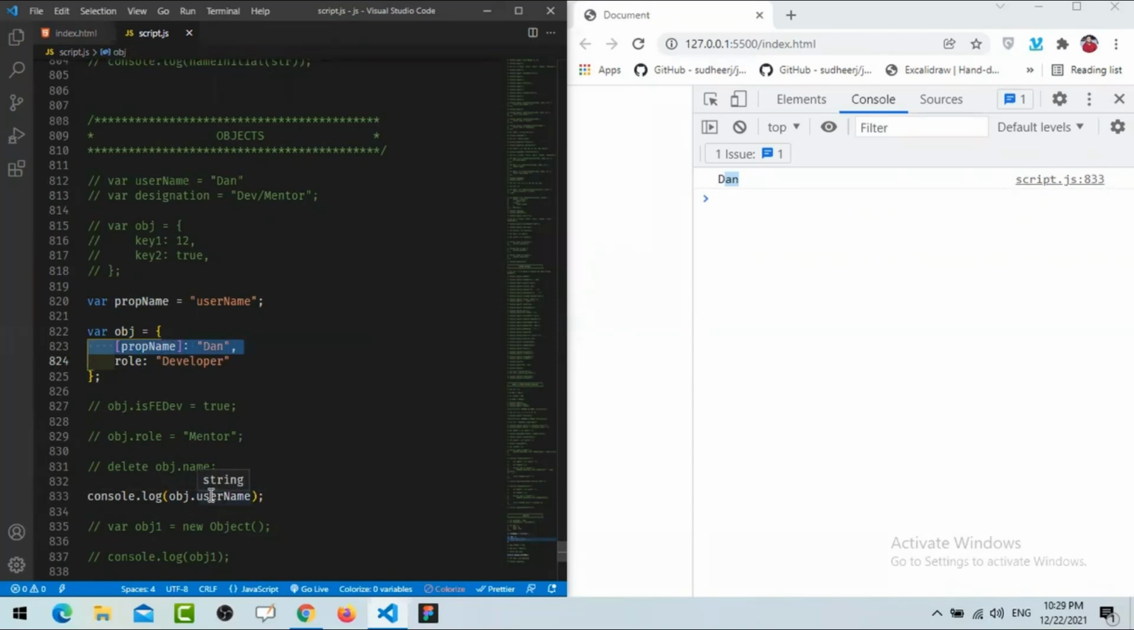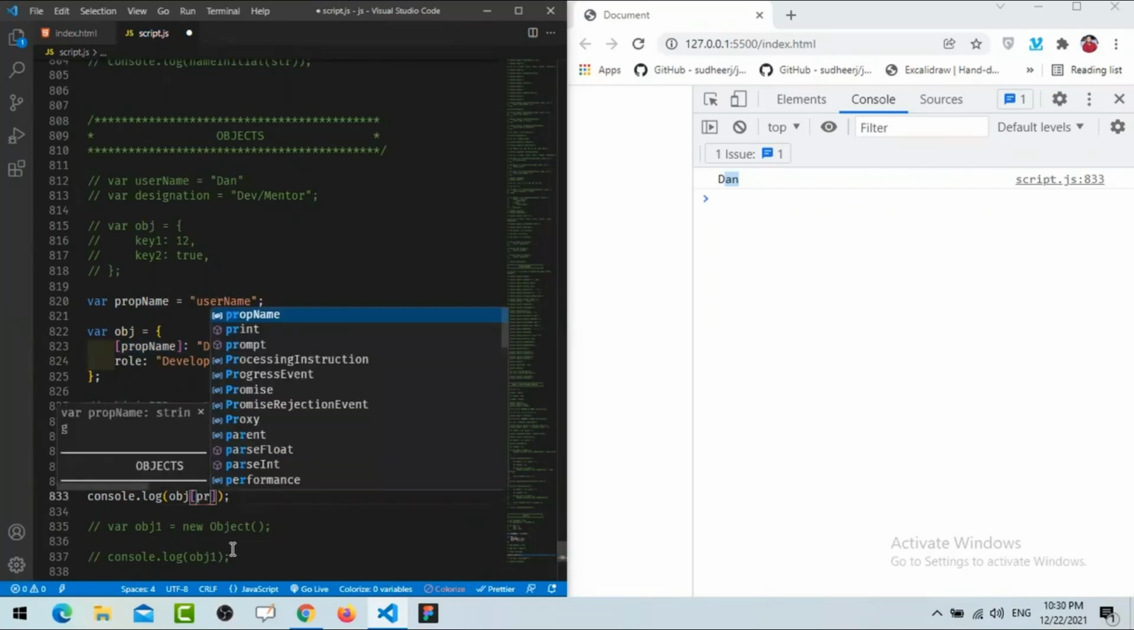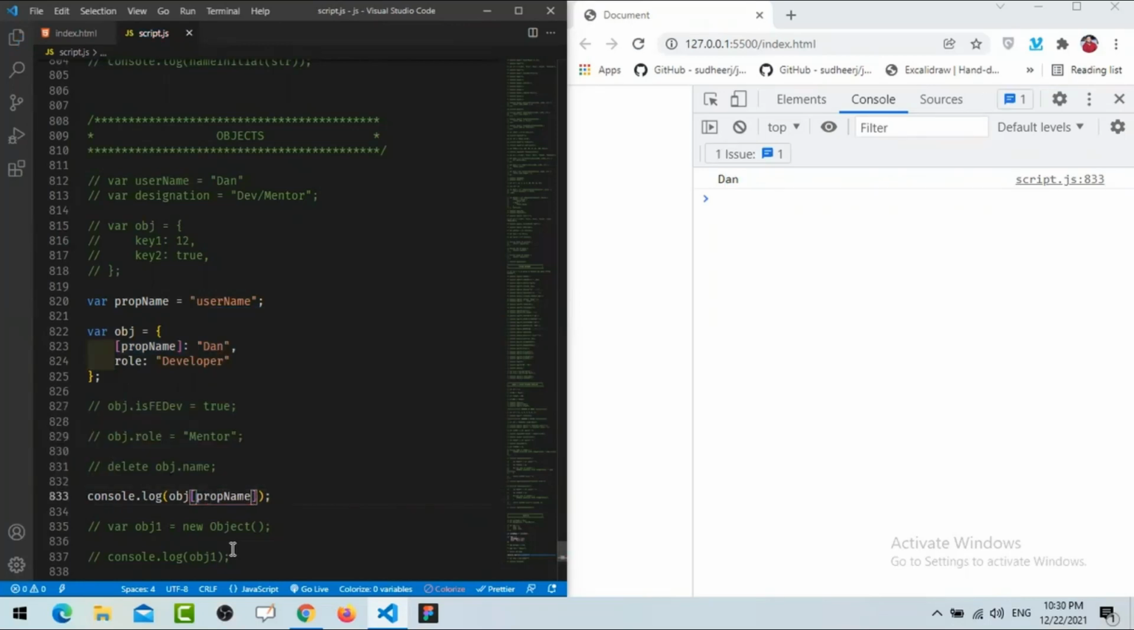Now, what if you want to access this by whatever prop name they are going to pass? I'm not sure about that. Then instead of the dot notation, you can use this subscript kind of object, and inside that, if you pass prop name, you will be able to access the same thing, because here it is going to evaluate this. And what is the value of that prop name? That is username in the form of a string. So here you can pass this one as a string, and you will be able to access this.